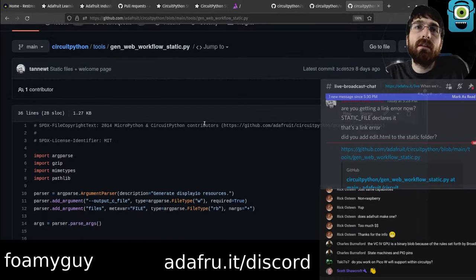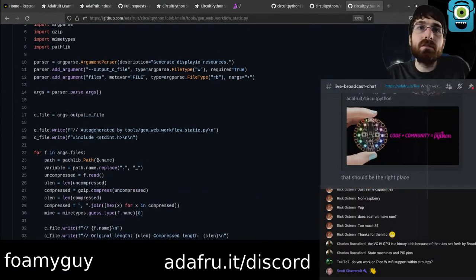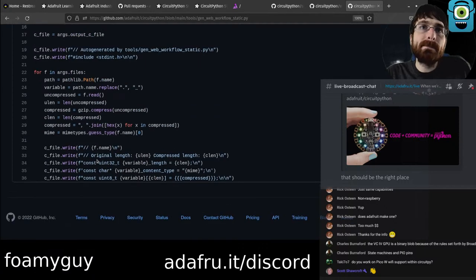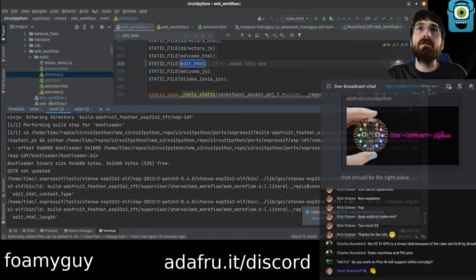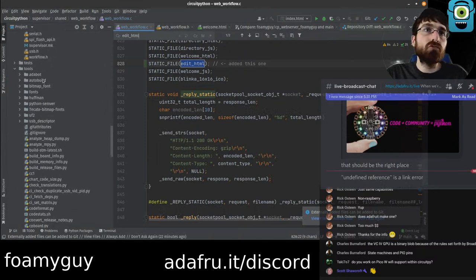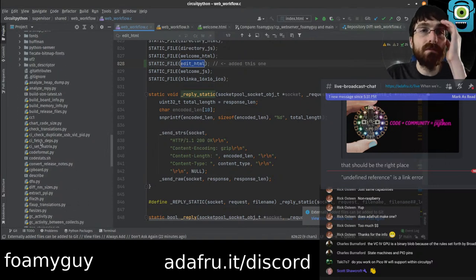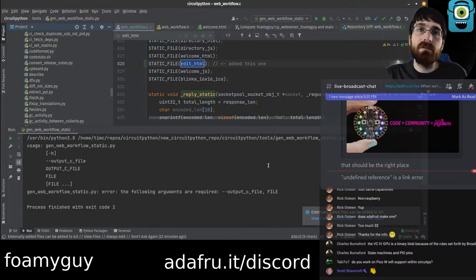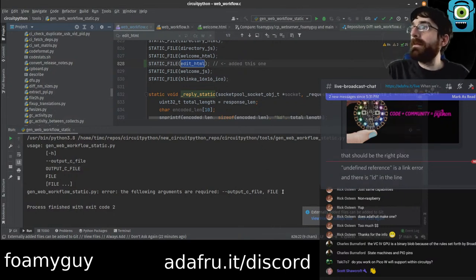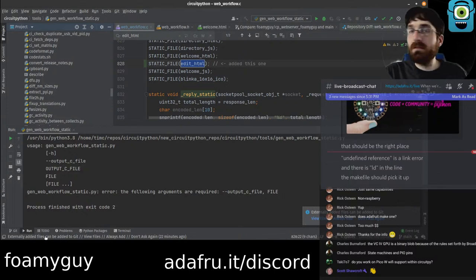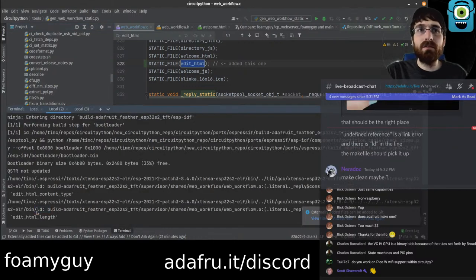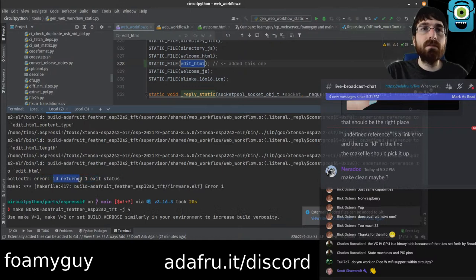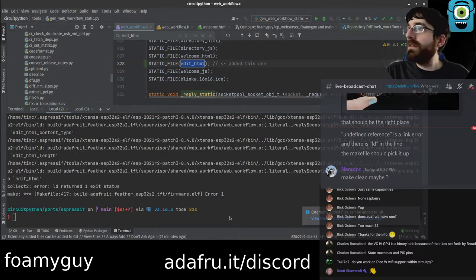Document parser. Oh, we need to run this, probably. Do we need to run this? Would that be the right place? Or does this get run as part of the build? Auto-generated. Web workflow static. Undefined reference is a link error, okay. Arguments. C file. And there's an L. Is it LD or capital ID maybe? It's probably capital ID in the line. I guess it is probably L, for linker then. Okay, yeah, this one does look like lowercase l. Okay. LD. Make clean? We can do make clean, definitely.